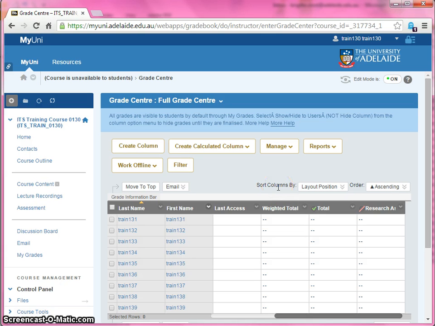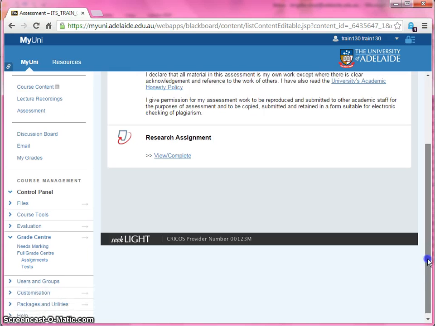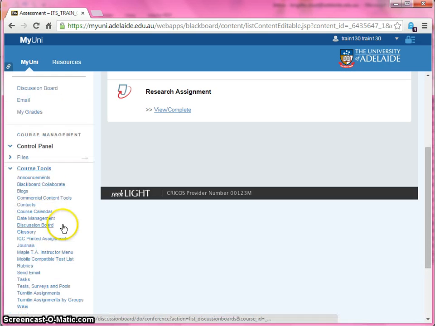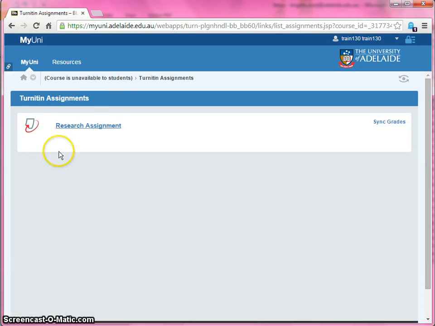Okay, so the next bit that I wanted to show you that's crucial is that if you want to mark or edit your Turnitin assignment, you might be tempted to go back here to assessment where you deployed your assignment. But in actual fact, to mark your assignment, you do not do that through the Grade Centre or where you deployed the assignment. What you'll actually do is you go to Course Tools and scroll on down until you see Turnitin Assignments. Click on that. There's my research assignment. I'm going to click on that.